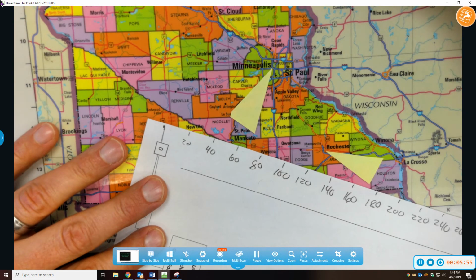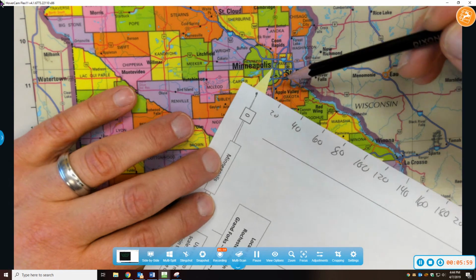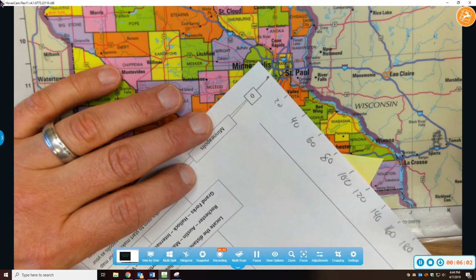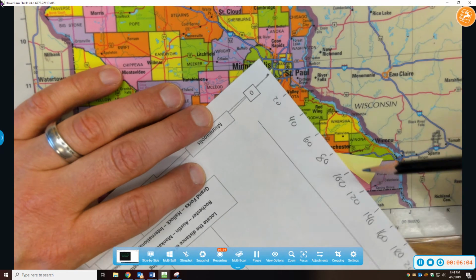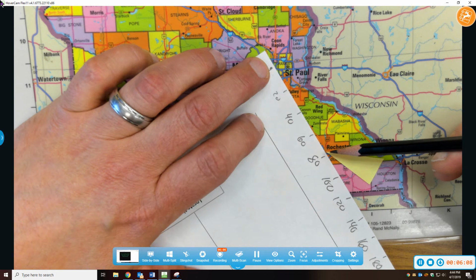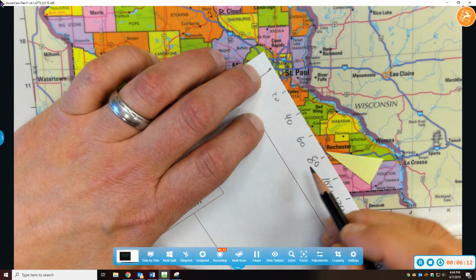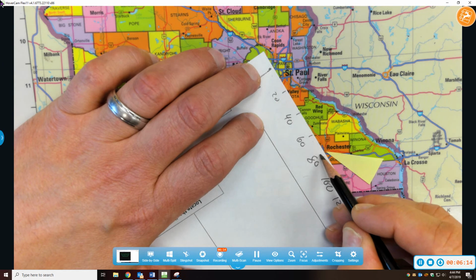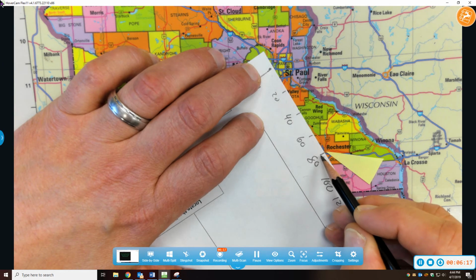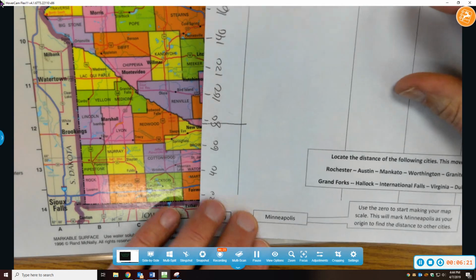Trying to figure out how to get this autofocus working. All right, so I'm going to put my 0 on Minneapolis, about right there, and my Rochester is about right there. So I'm just going to kind of eyeball this as best as I can. And so it looks like Rochester is falling just shy of 80. I'm going to make a mark on my map right there, and then I'm going to transfer it across, and I will write Rochester.